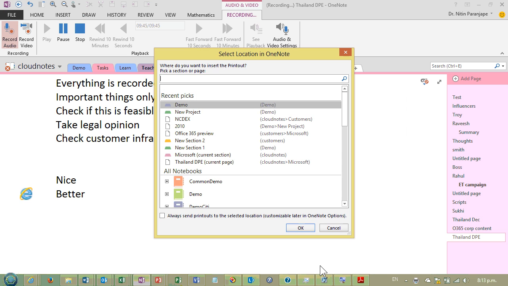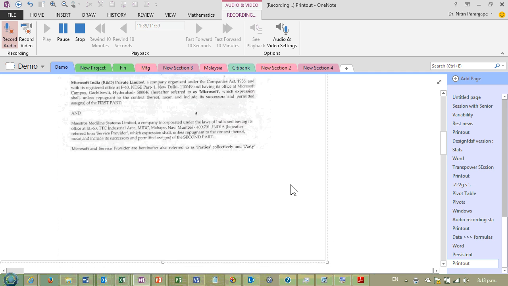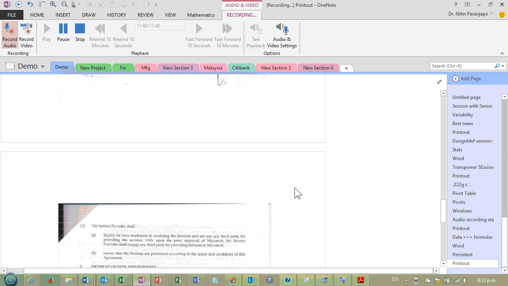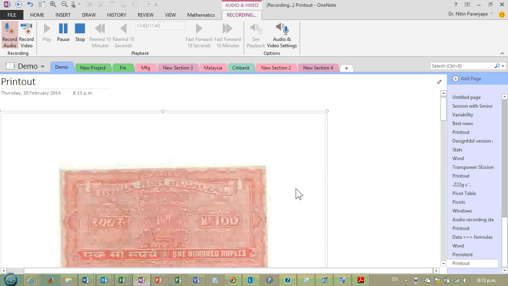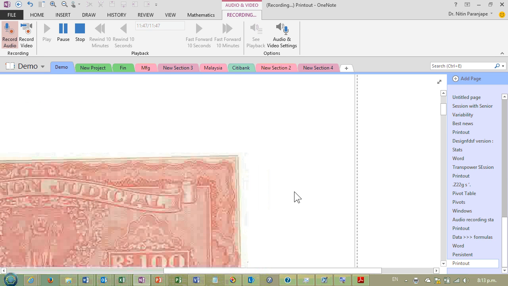Now OneNote can have many notebooks, so it will ask you where do you want to print. Right now I am choosing the default current one. So it will add a new page called Printout, and it will have the same 3 pages here. Nothing great happened. There were 3 images, even now we have 3 images. Okay, so far nothing great.